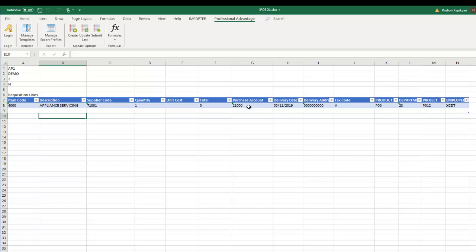If we enter something that's not understood by iPOS, or wouldn't be understood by iPOS when we go for a submission, that would not work for us in the spreadsheet. And this is where the validation and the integration comes into play.